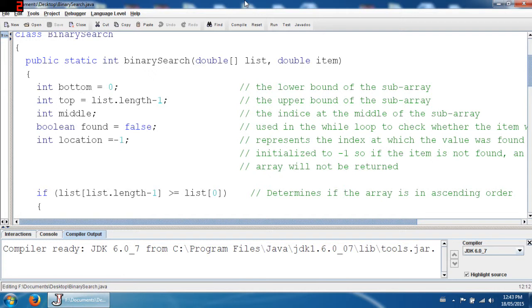There's also int middle, which represents the index at the middle of the 2 values. Then there's also boolean found, and this represents whether or not the item has been found in the array, and it's initialized to false. And lastly, there's int location, which represents the index at which the item was found. And here it's been initialized to -1, so if the item is not found in the array, -1 will be returned.